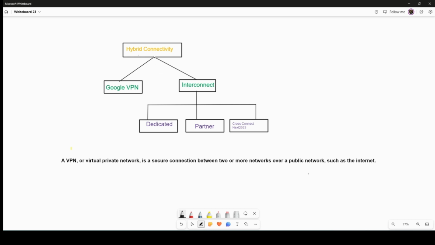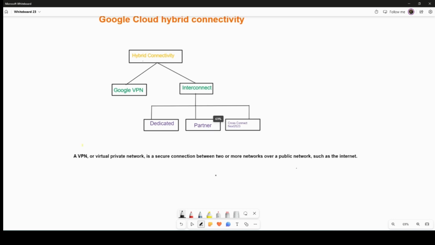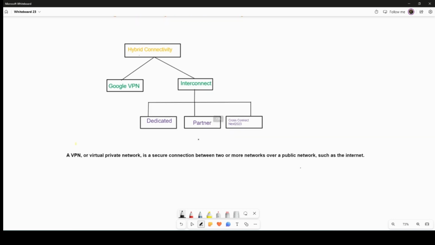But before I deep dive into Google Cloud VPN, I wanted to show you Google Cloud hybrid connectivity, like in how many ways you can set up hybrid connectivity. Hybrid connectivity means you are connecting from your Google Cloud to on-prem or from your Google Cloud to another cloud. Let's say a business or organization has workloads running in multiple clouds and on-prem, so you need hybrid connectivity, right? This is what we are going to discuss in this video.